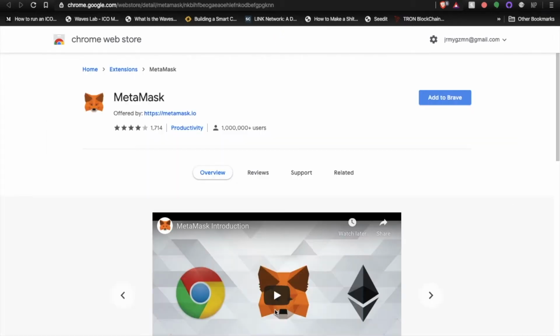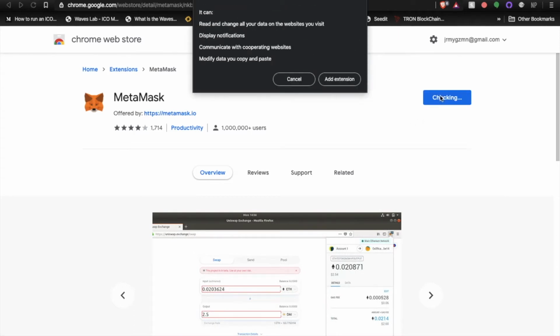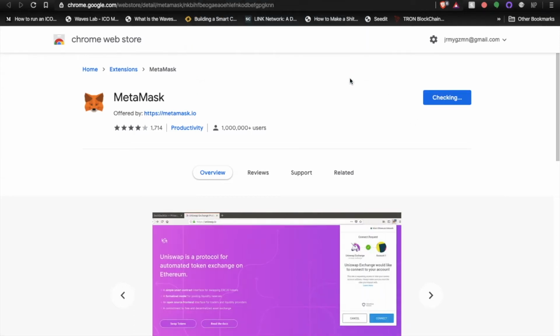You're going to be navigated to the Chrome Web Store, so make sure to verify that you're downloading the real MetaMask extension by double checking who it's offered by. In this case, it should be offered by MetaMask.io. Once confirmed, go right ahead and click Add to Brave or Add to Chrome, and then click Add Extension.